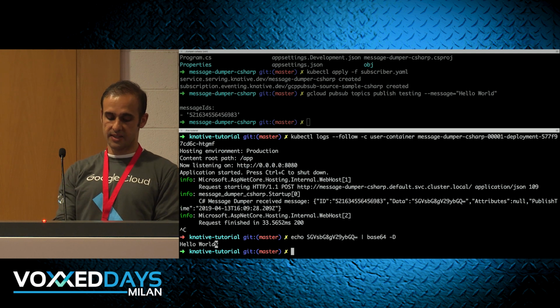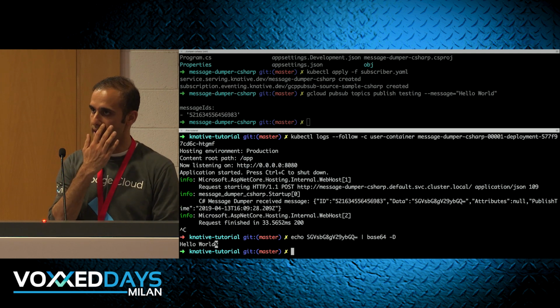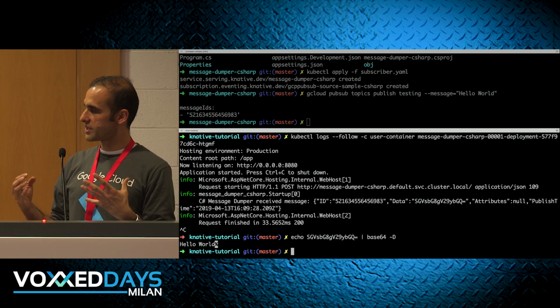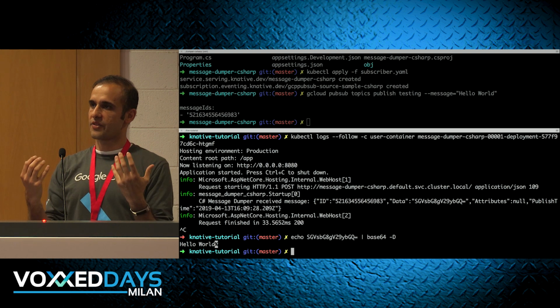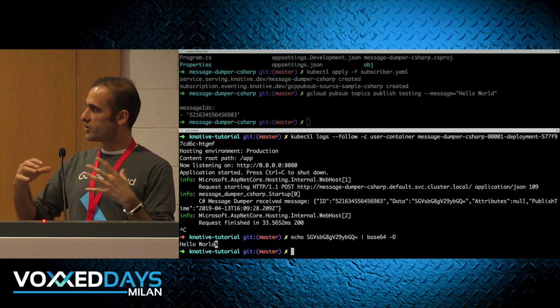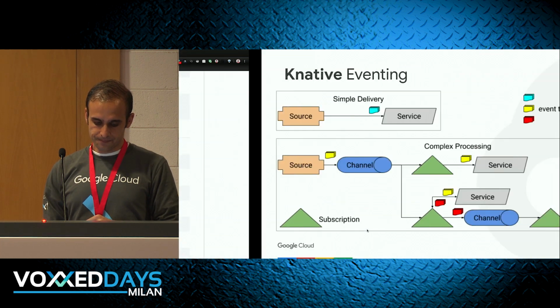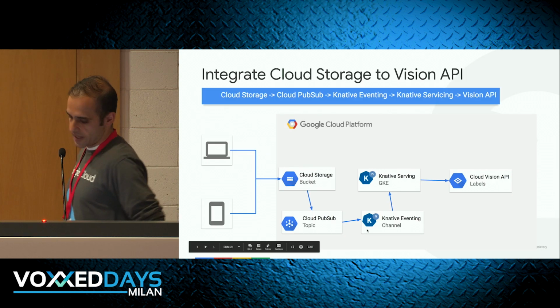Yeah, if I do this, you can see that it's actually hello world, right? So we made the connection. This is not too interesting, but it basically shows that you can connect things that are not related using Knative eventing in the middle. We can do something more interesting. For example, we can do something like this.